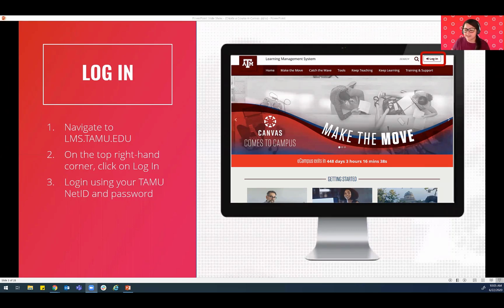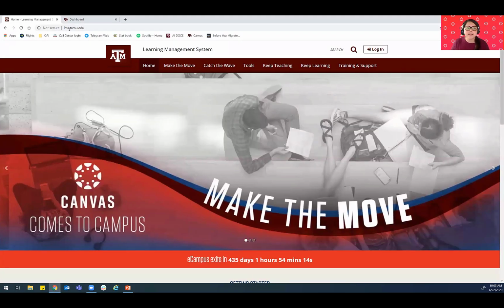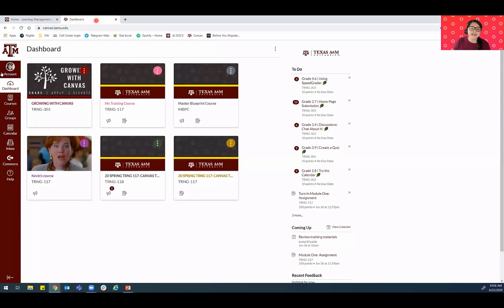The way to get to Canvas is you're going to go into a web browser and go to LMS.TAMU.EDU. Then on the top right-hand corner, you're going to click on Login. From there, you'll be prompted to log in with your TAMU net ID and password, same as you're used to with all the other A&M logins. Once you're logged in, you're going to see this. This is going to be your dashboard for Canvas. We're going to go into actual courses and designing some things in just a second, but I'm going to go back to my presentation.